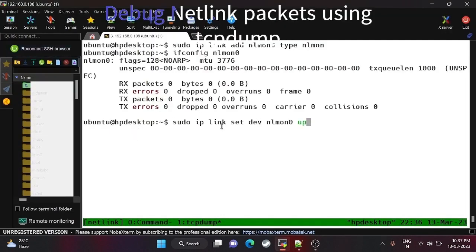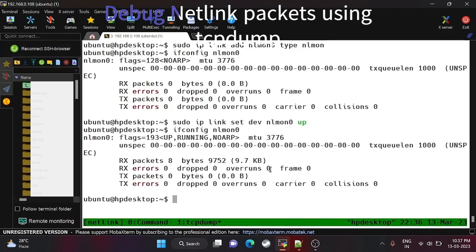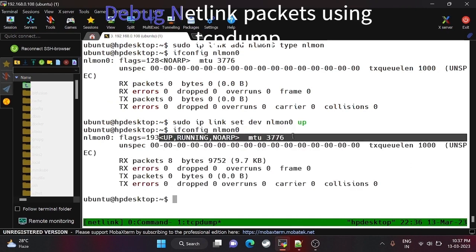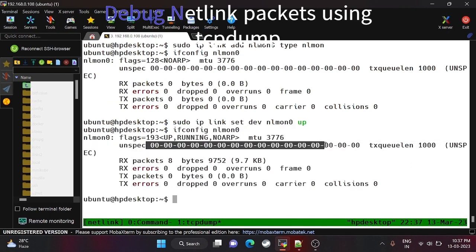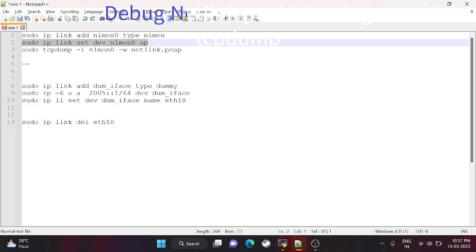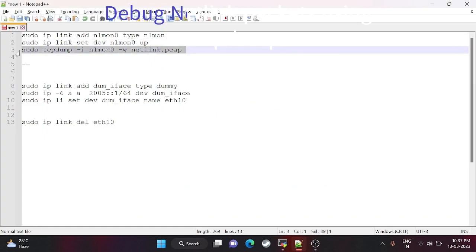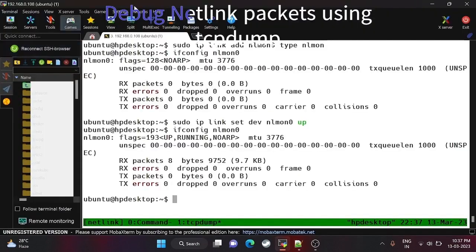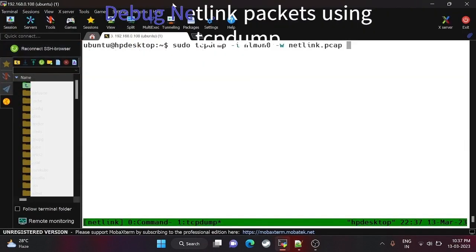So sudo ip link set dev nlmon up. See, now this interface has come up. The purpose of this interface, you see, is IPsec unspec. We'll capture the packets, take them out and try to understand them. So now I'm going to capture this packet using tcpdump -i. All the output I'm going to capture in netlink.pcap.